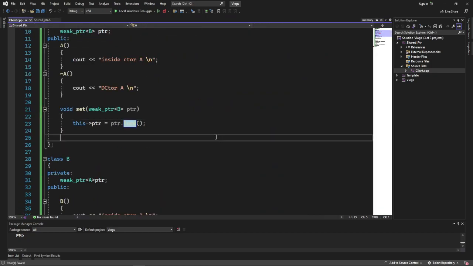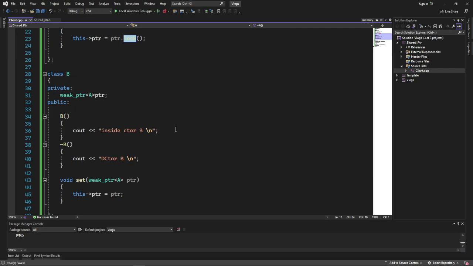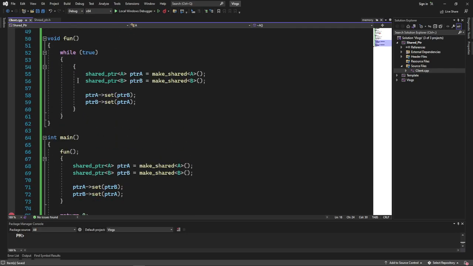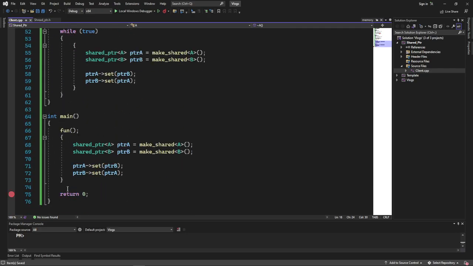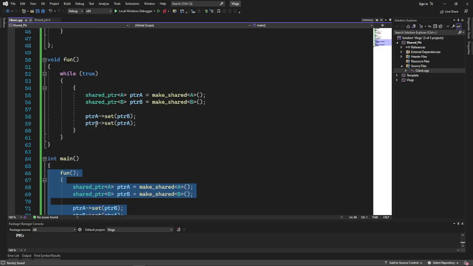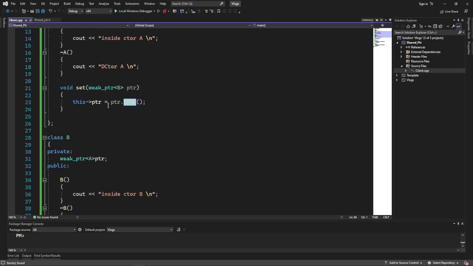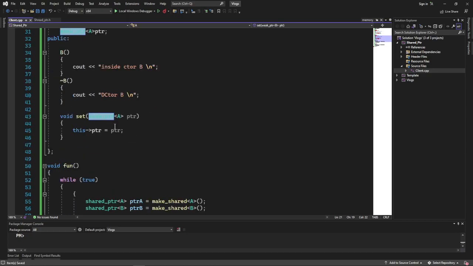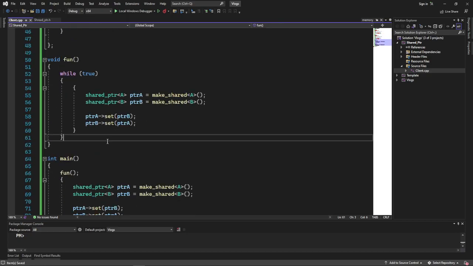Cool. So this is the weak pointer, guys, and this is the scenario where shared pointer can cause memory leaks, and this is how we can make use of the weak pointer to avoid these kinds of cyclic locks.